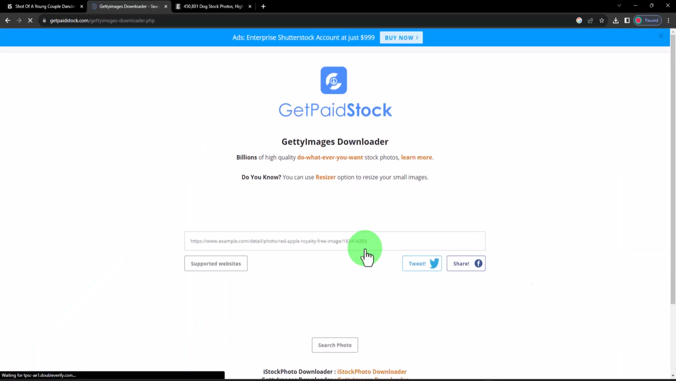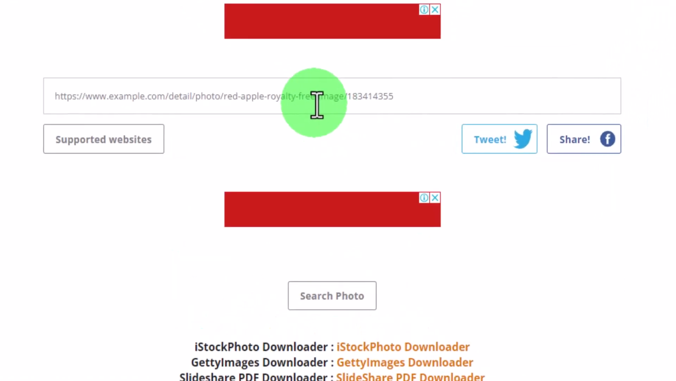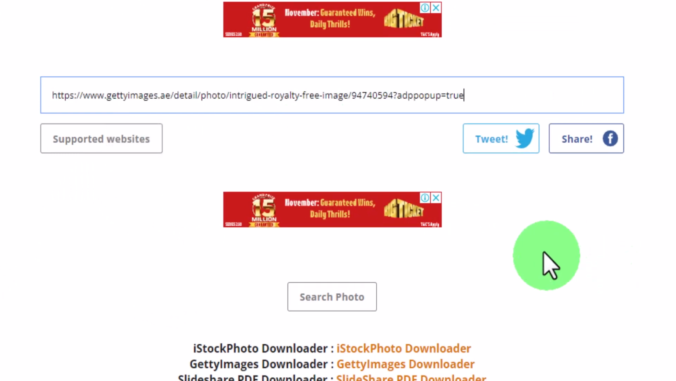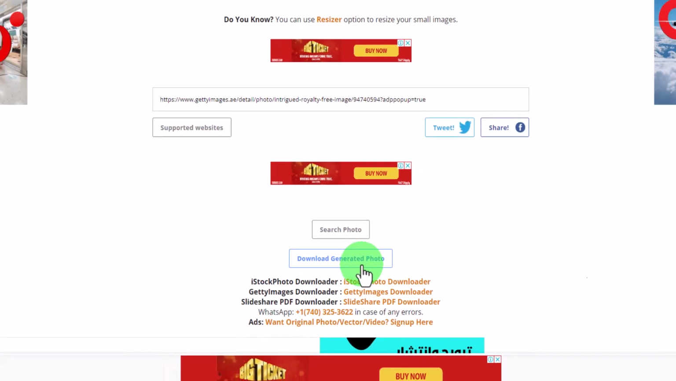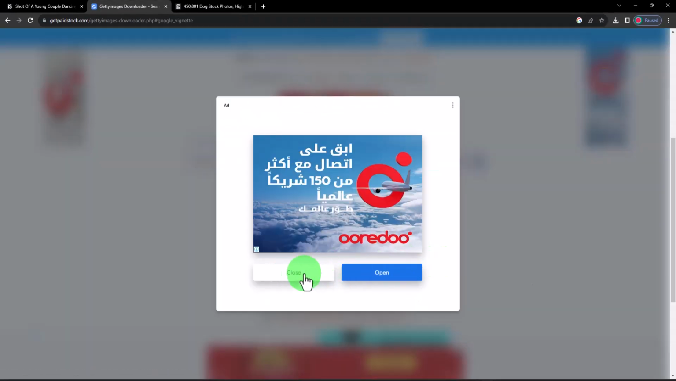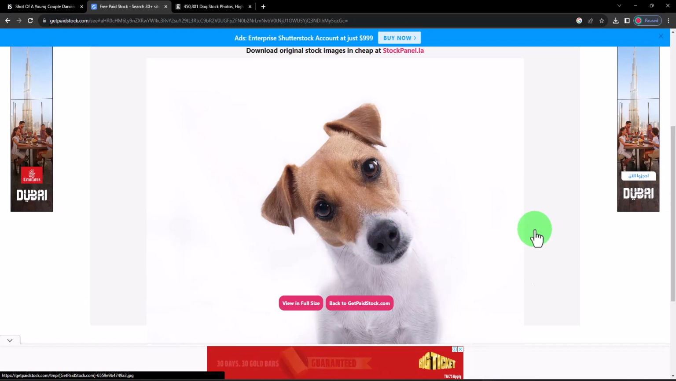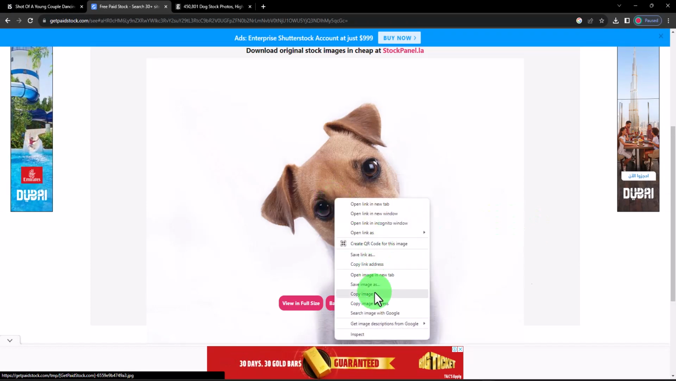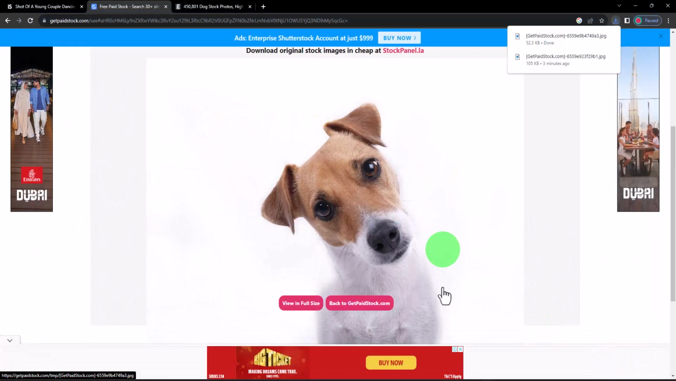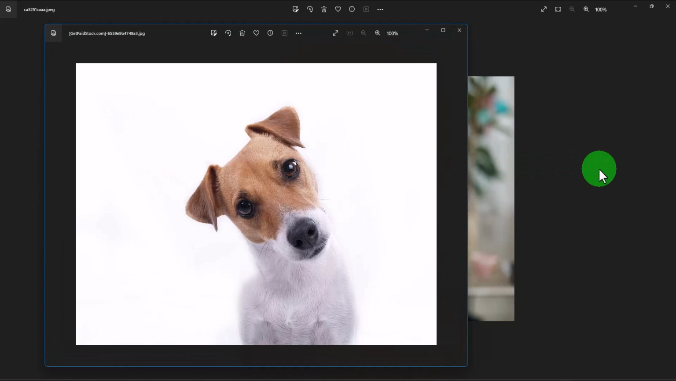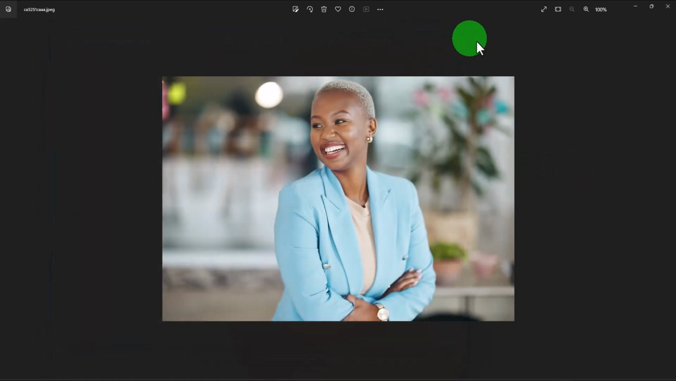Close the ad, paste the link here in the search box and click on the search photo. Then click on download generated photo. Close the ad. The watermark again has disappeared, as you can see. So quickly right click on it and save. Do you understand? Let me even click on it to preview. There it is, as you can see.